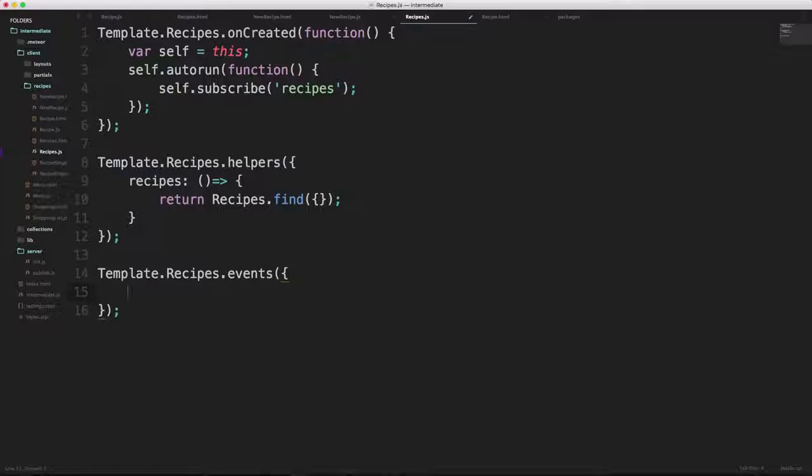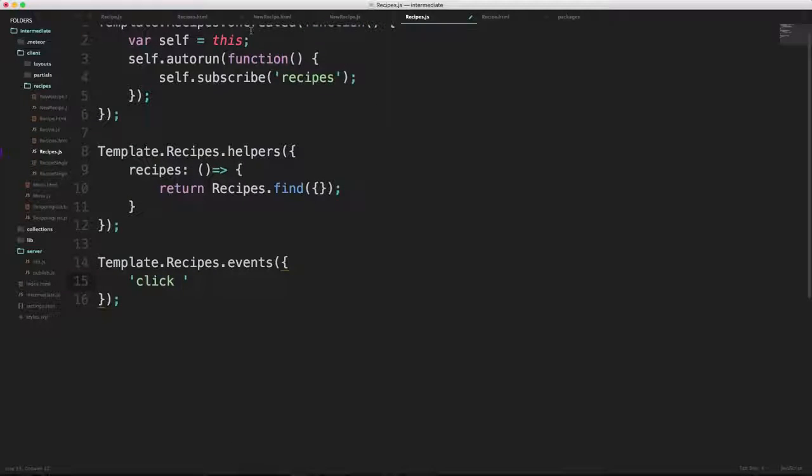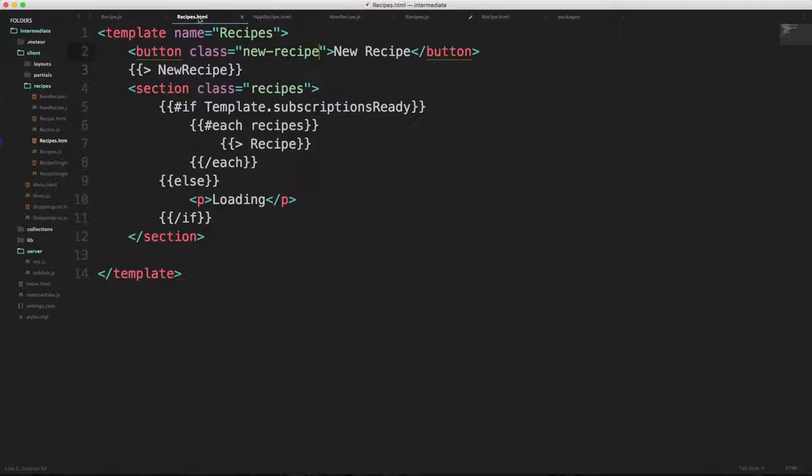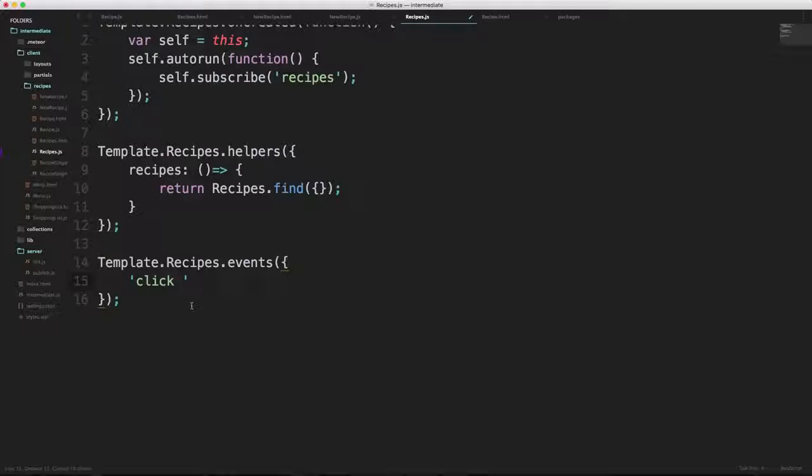Now inside of our object, let's go ahead and have a click function, and that click function is going to be on the, let's see, we have the new recipe button, and we can paste that in there with a period for the class. So now we're going to be looking for a click on this new recipe button, and we can have this simply as an arrow function here.